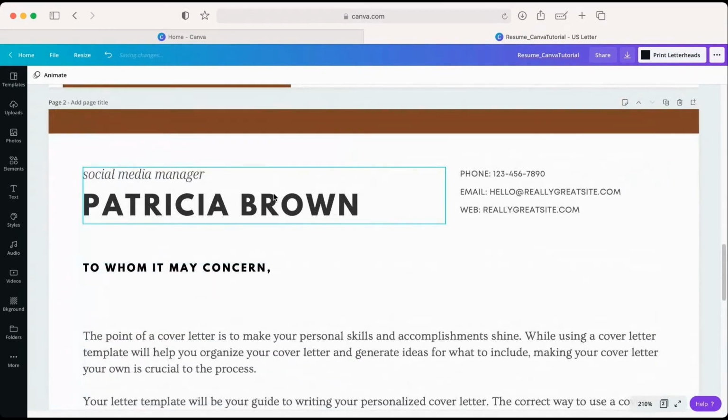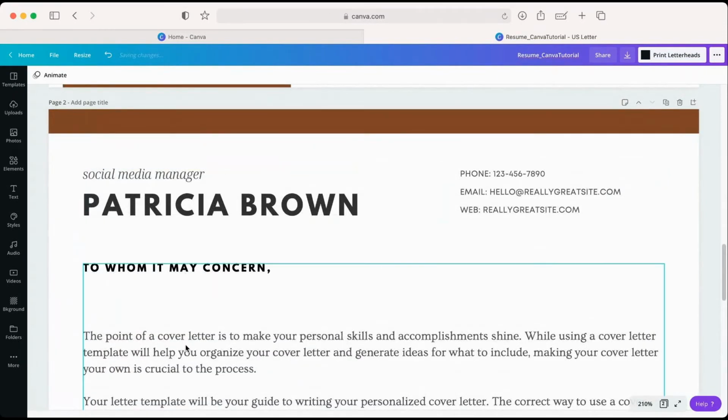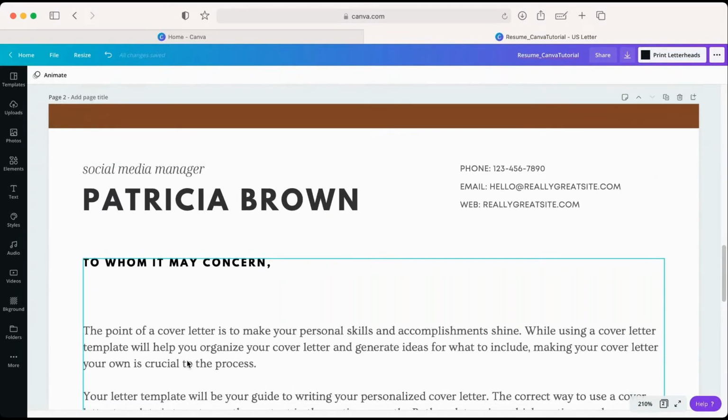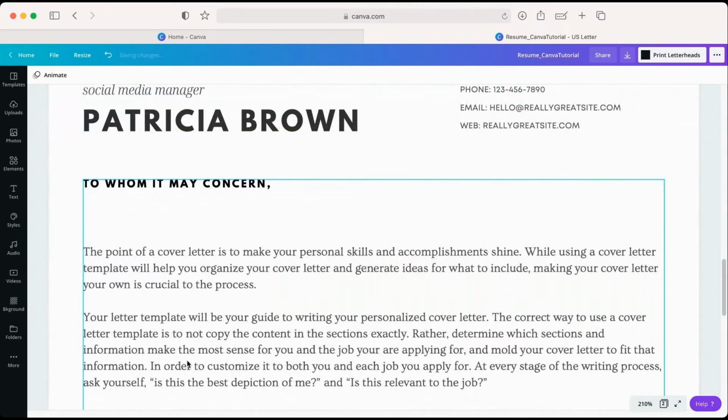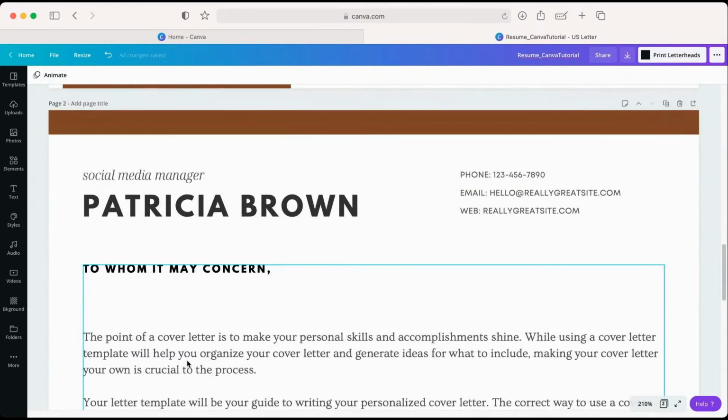And when it comes to text, like the actual text color, it's best to keep it like a super dark gray or black, just because with a white background, it's a lot easier to read. You don't really want people straining their eyes to read like a hot pink cover letter.